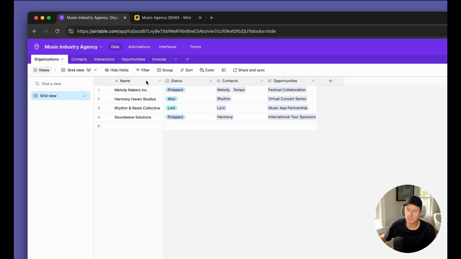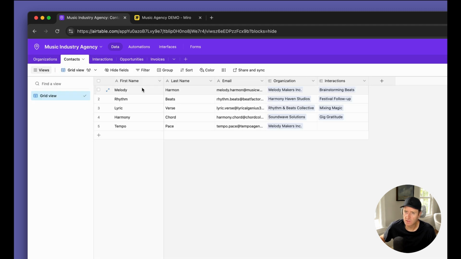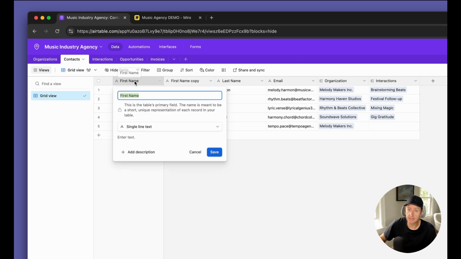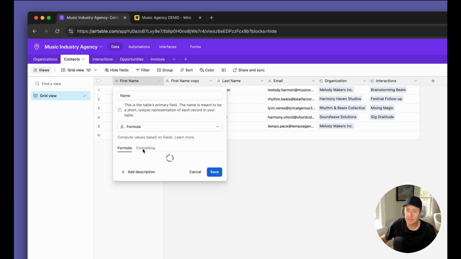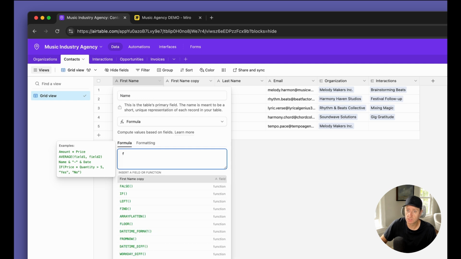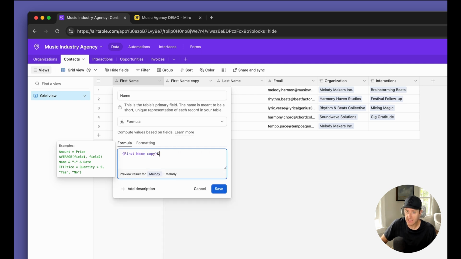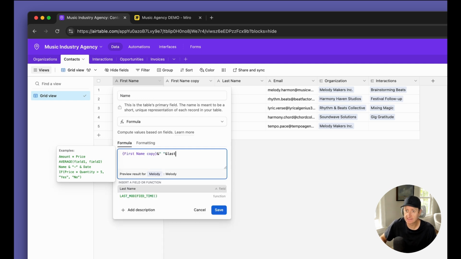So organizations. Yep. There's the name of the organization. They give you dummy information. Amazing. We've got prospect, won, and lost. Perfect. We've got contacts. Okay, I already don't love how they're doing this. Okay, so first name should not be the primary field. The primary field should be a concatenation of the first and last. So we're going to say that's name, and we're going to say first and last.